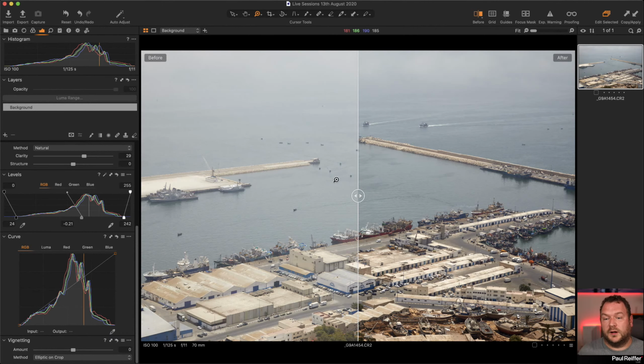Again, let's go to before and after. So there's our before, there's our after. We haven't really rescued as such the highlights. We haven't needed to. All we've done is we've increased contrast, and then you've got this sort of clearing effect. We've got rid of the mist, the murkiness, the haze.